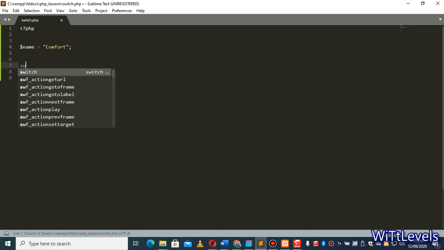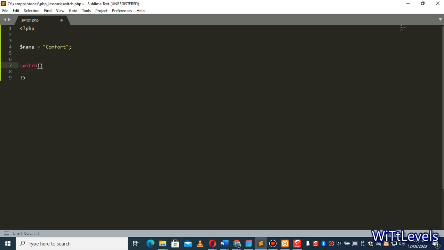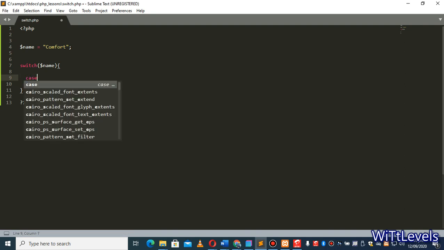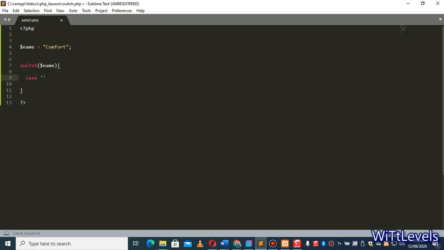So I'm going to say switch, and then I pass in a name variable here, what to be executed. When I'm dealing with the switch statements, we use the cases to choose, unlike the if else statement, where I use the if else if to choose. But when I'm dealing with the switch, we use the cases. So here I'm going to say case, let's say case violet.